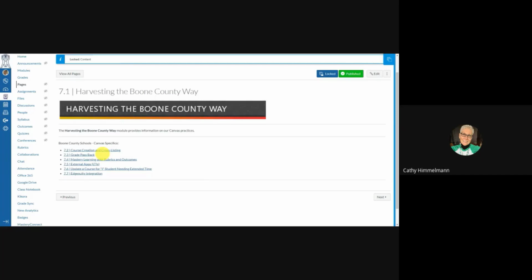If you have a student who has an I and they need additional time, and then Edgenuity integration. For those core content teachers, we can actually bring in Edgenuity digital content and use it within the Canvas environment. And again, there's a particular way that that has to happen. These items are there for you to use, and if at any time you need any help, again, please don't hesitate to email me.